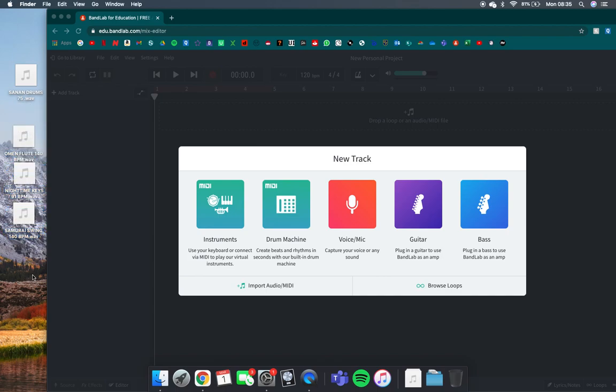For today's example, I'm going to use one of these samples, and that's something you need to do as well. Before you start on BandLab, what I would like you to do is listen to the 3 samples and decide which one you're going to use. But here's the important part: I do not want you to put it in yet.